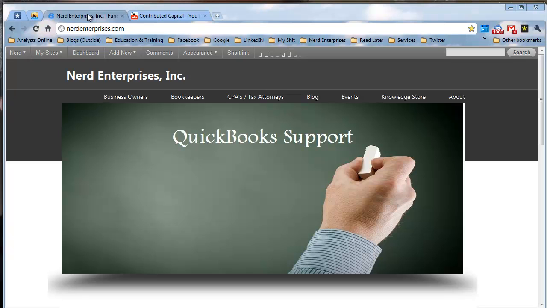Okay, so we're going to look at understanding the balance sheet, the equity accounts, and what that looks like in QuickBooks.